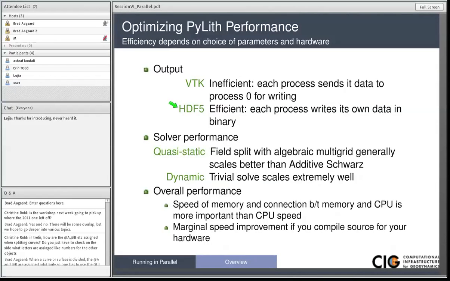HDF5 is set up to run in parallel, and that includes the PyLith binary, so even your PyLith binary can write to your local disk in parallel. Not only is it writing in binary, which is much faster than writing ASCII, but each process is writing its own data. All of this happens behind the scenes, and you'll end up with a single file that contains all of the information.